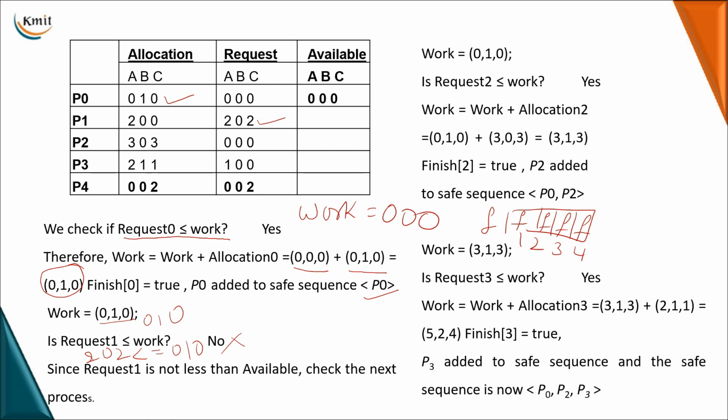Next process is P2. Now you are at P2. So what is your request value here? Your request value is 000. Work is 010 and request value 000 is less than or equal to 010. Yes, the condition is satisfied. Now you have to make the necessary changes. What is your work value? 010 plus the allocation value, 303, which is 313. You must add P2 to your sequence.